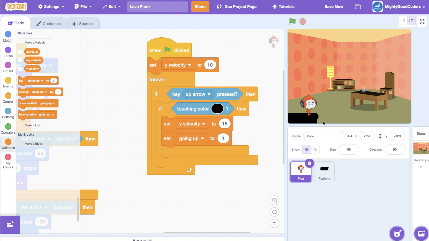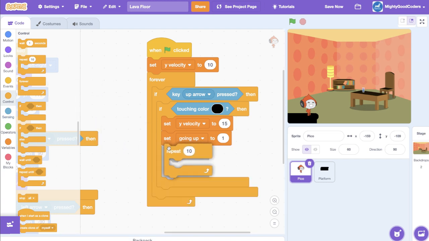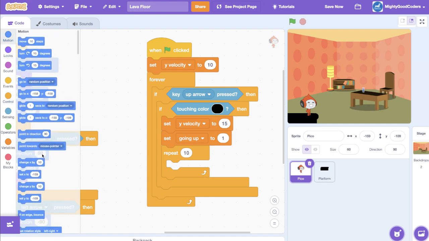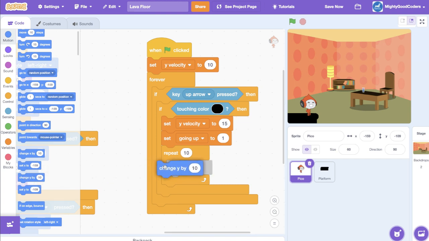All right, and then we can say we're going to repeat this 10 times. Let's go to controls and say repeat 10. Let's grab this. Now this is a tricky spot. We're nesting it right underneath our set going up, right there. Repeat 10 times. We're going to change by. So let's go to motion, and we're going to say change y by.